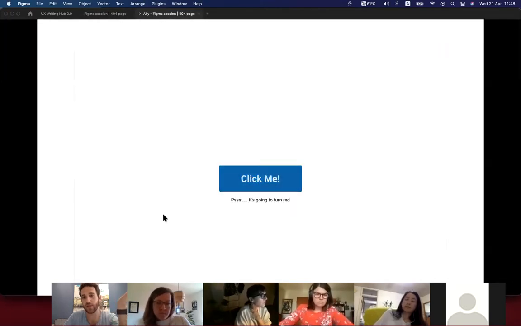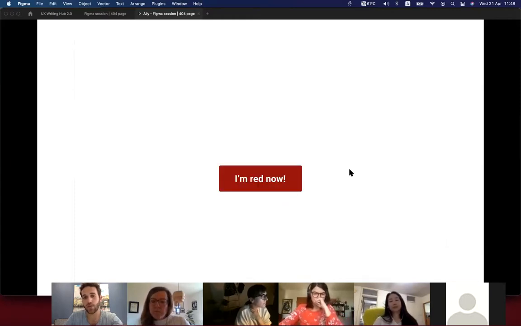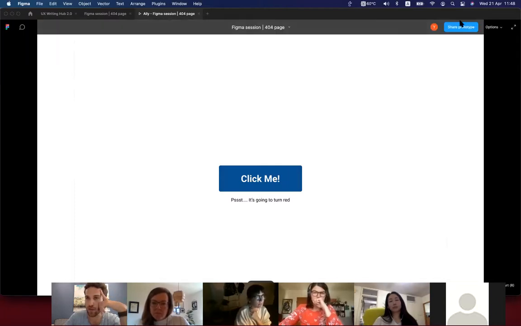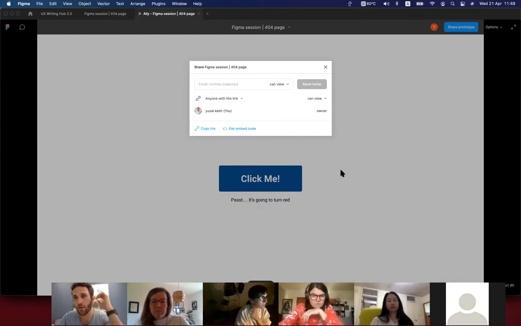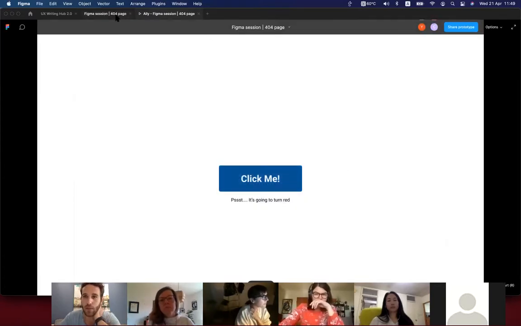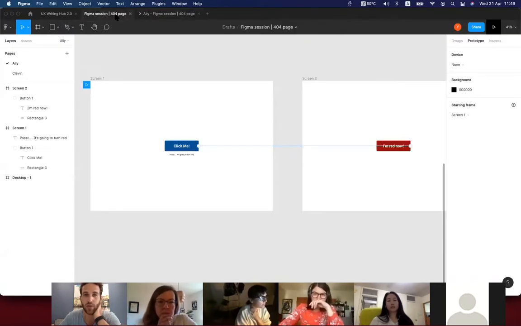Okay, so I have this button. I click it and it's red. And I click it again and it's going back to the first screen. What you can do is to share a prototype. And I can share it here on the chat. You can check it out yourself. You can comment on it. You can play with it and see that it works.